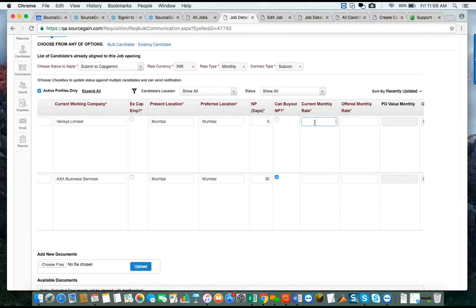And finally, you need to enter two other details: current monthly rate and offered monthly rate. It depends upon the vendor manager whether for any specific job they need a monthly rate or a daily rate. If the rate type is monthly, then you need to enter the current monthly rate here. If it is daily, then you need to enter the current daily rate. So let's put 50K here, and the offered monthly rate is 60K. Here let's say 60K, and 70K is the offered monthly rate.